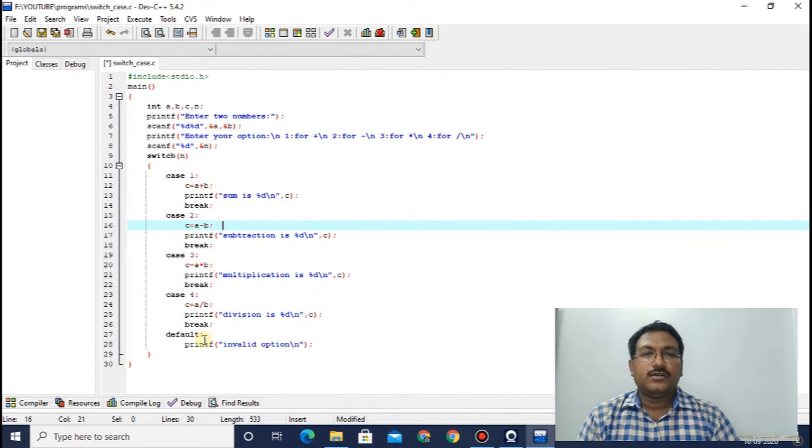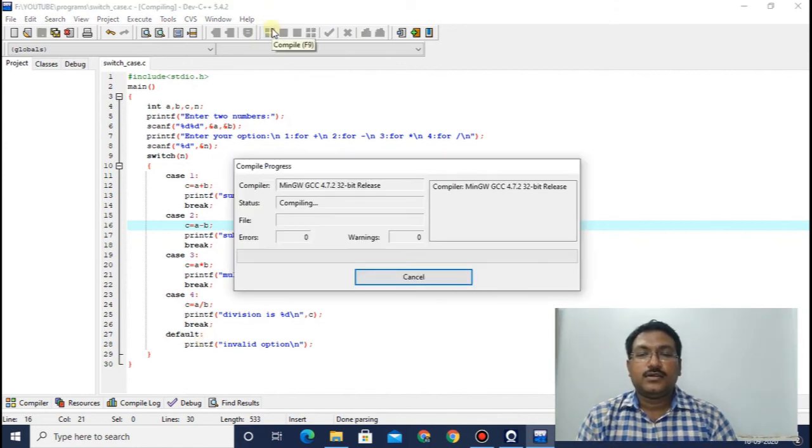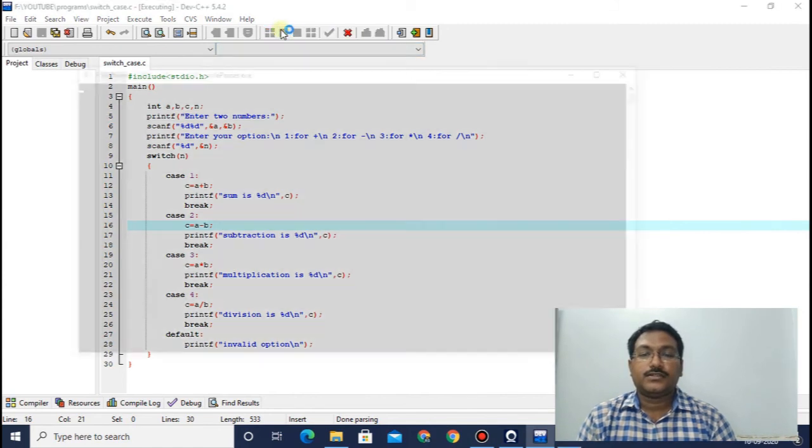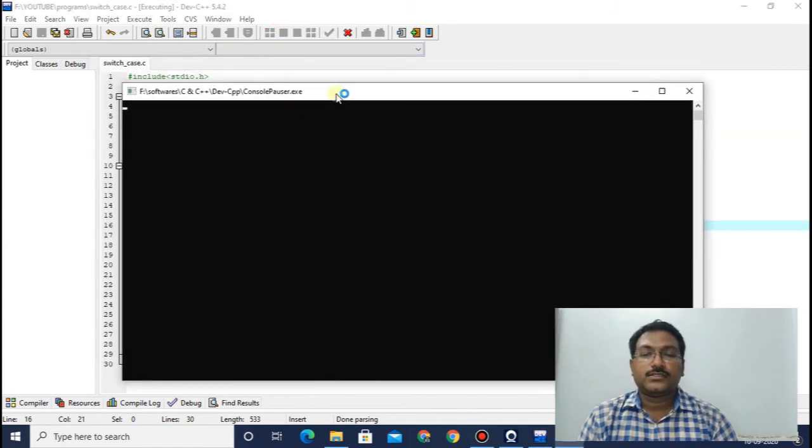So let us now compile the program, then run the program and see how we can see the output. So here the compilation is done. Close it, then run it. In the run window, it will first ask the user to enter 2 numbers. So let us give 2 numbers, 4 and 2. a is equal to 4, then b is equal to 2.